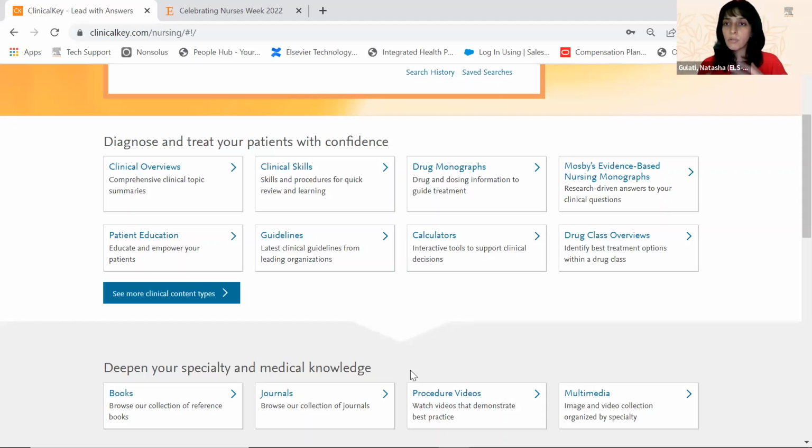You don't need to search on multiple platforms. You don't need to go to different platforms if you were looking for journals versus, say, drug monographs. You have access to both of these content on a single platform. So we've maintained this breadth and depth of content while at the same time trying to improve the speed to answer.